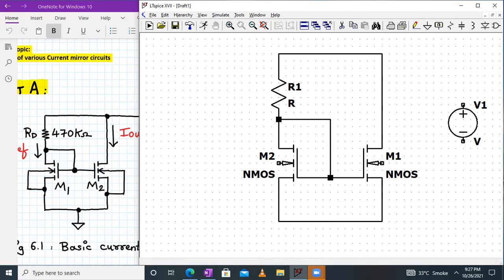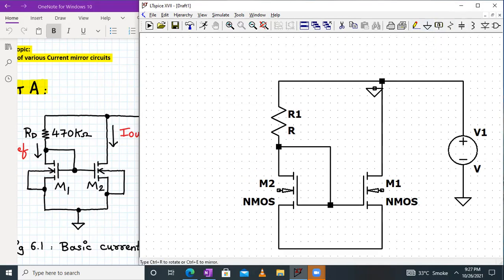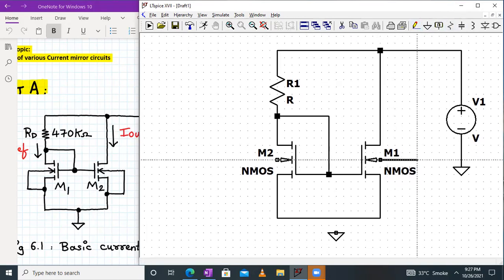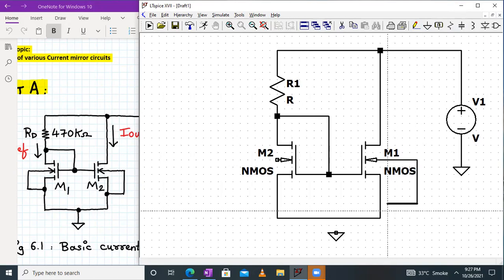We'll rename the transistors in a short while. Here I will be connecting it to the supply voltage, which we will call VDD. So we have quickly connected the connections, and now we have to do the connections for the body terminal. The body terminal is grounded, so we will ground it over here.